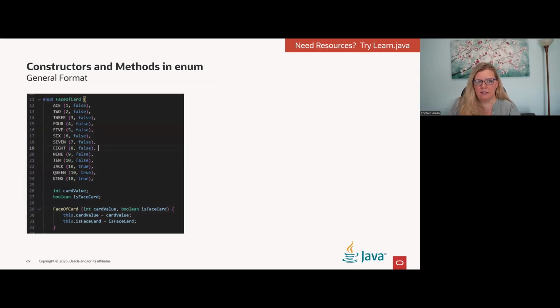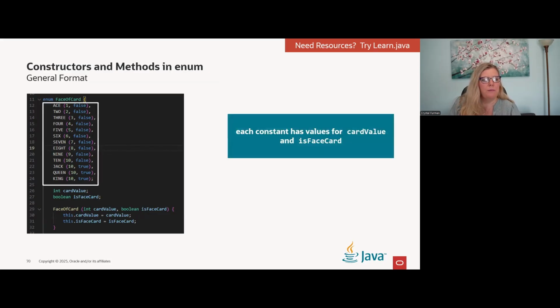So here is our face of card. We wanted it not just to be ace, but we wanted to know what the value was. In this case, I made ace through 9 worth whatever their actual numbers were. And then 10, jack, queen, king were worth 10 points. And if they're not a jack, queen, king, they're not a face card, so they're set to false. And jack, queen, king are face cards, so those are true.